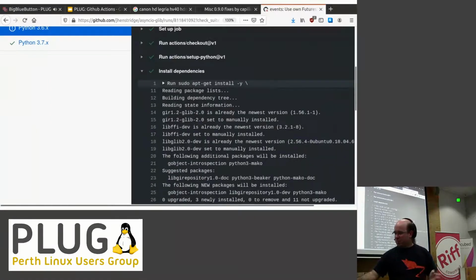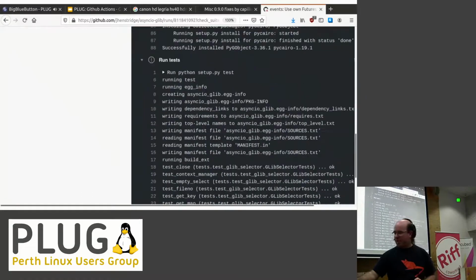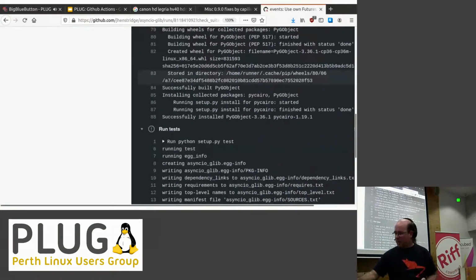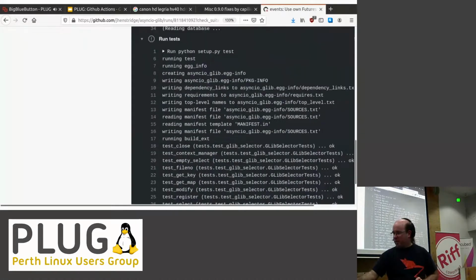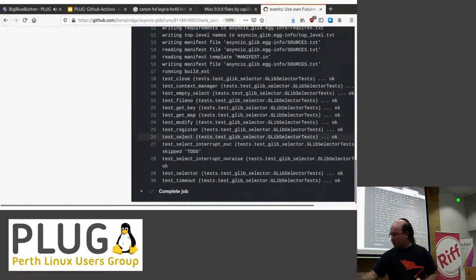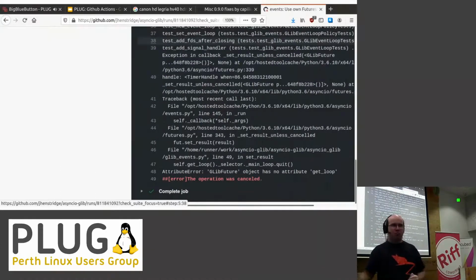So again, that's installing packages via apt, and then installing a few pip packages, in this case, Pyro and PyGObject. And finally, we're running all of the tests, which seem to be failing on the add signal handler test. So again, that's kind of nice.